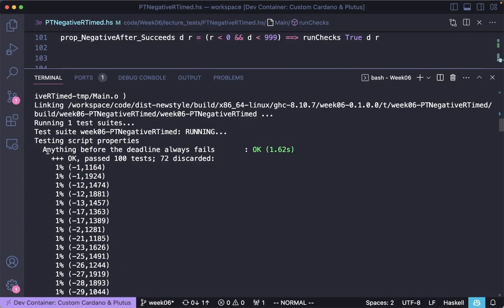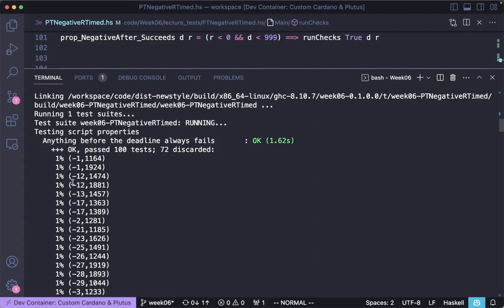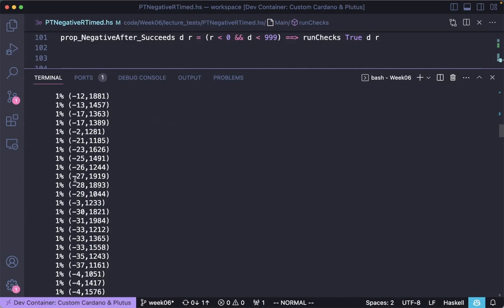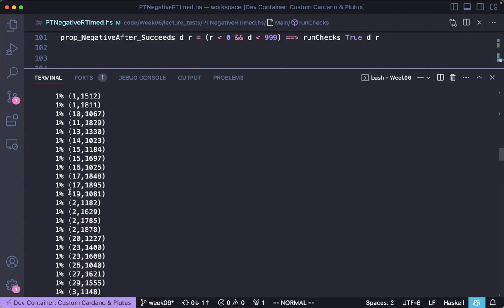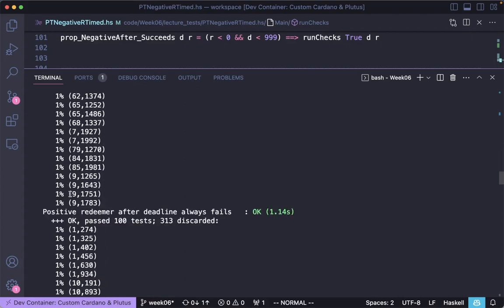And as you can see, in this test, we say anything before the deadline always fails. We are trying to consume the script's UTXO at the 1,000 POSIX mark. So as you can see, all these numbers in the second position of the tuple are over 1,000, but the ones on the left are negative, 0 and positive. So awesome, works as expected.